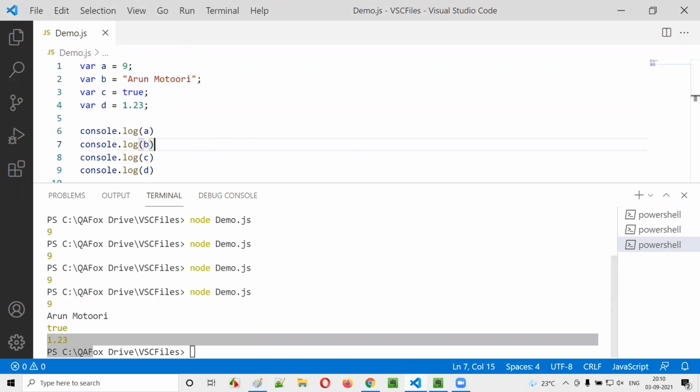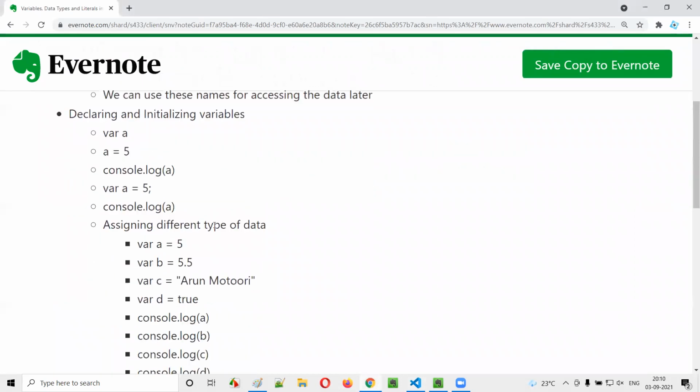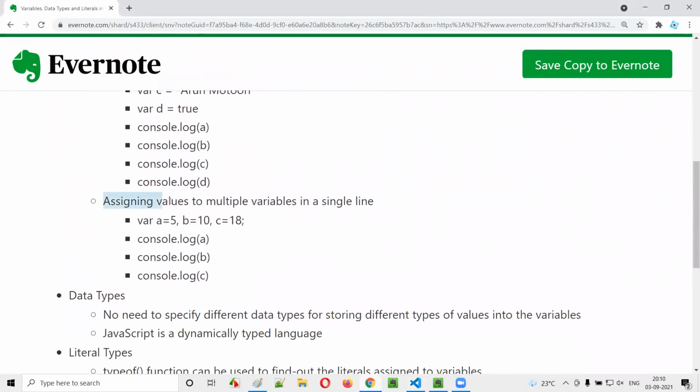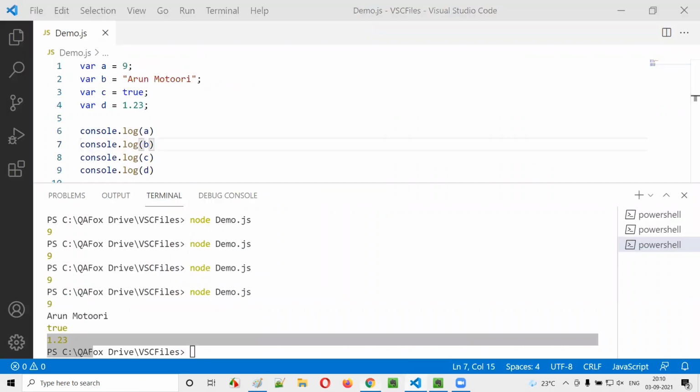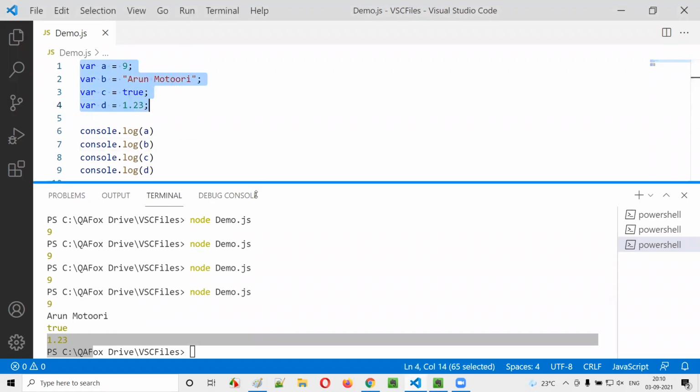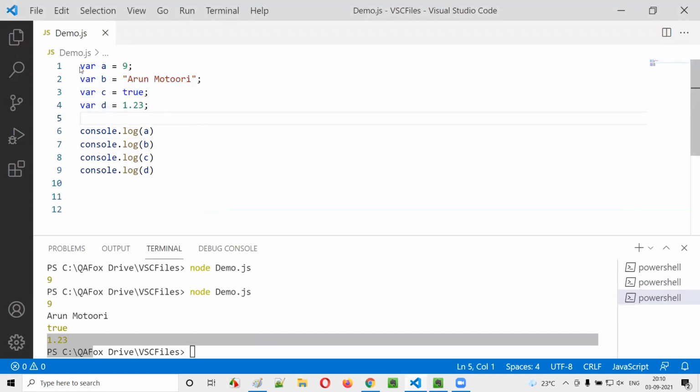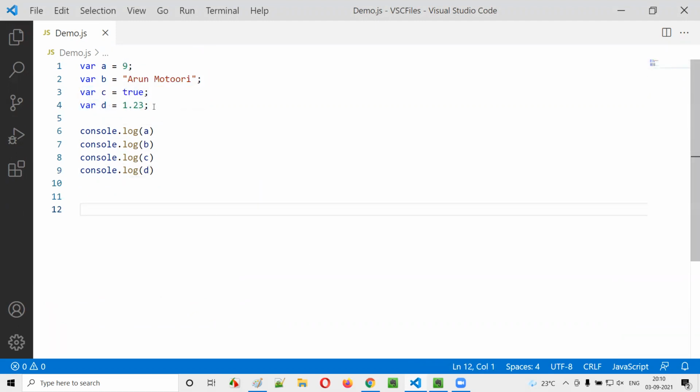What's next? The next thing is assigning values to multiple variables in a single line. Here, guys, is there any way we can reduce the number of lines? I'll just close this terminal, guys, and open it again. So here var a is equal to 9, var b is equal to Arun Motu, var c is equal to true, var d is equal to 1.23.